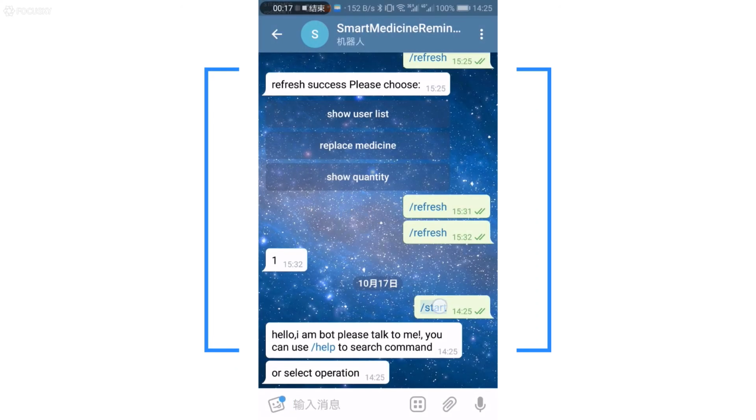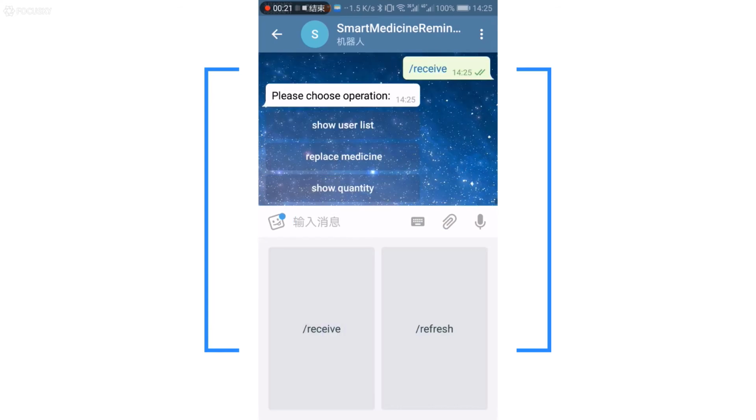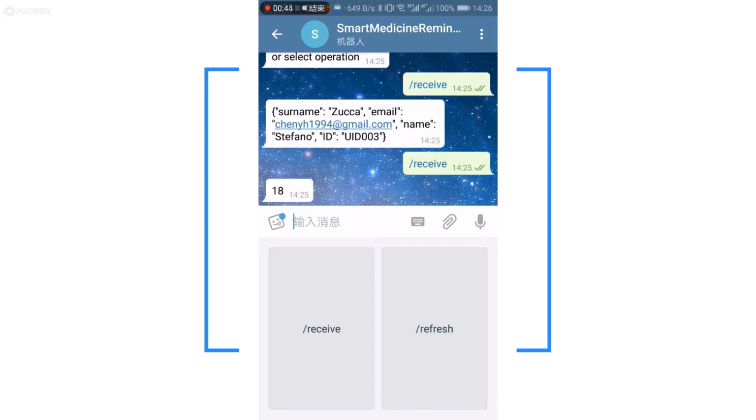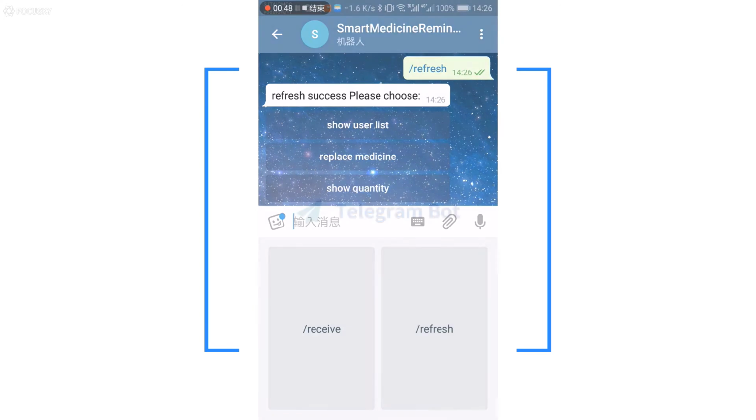Telegram bot. In this case, we can use the Telegram bot to visualize the information of the user and the medicine quantities through the GET service, and we can also replace medicines through the POST service, and the information stored in the catalog server will be updated.